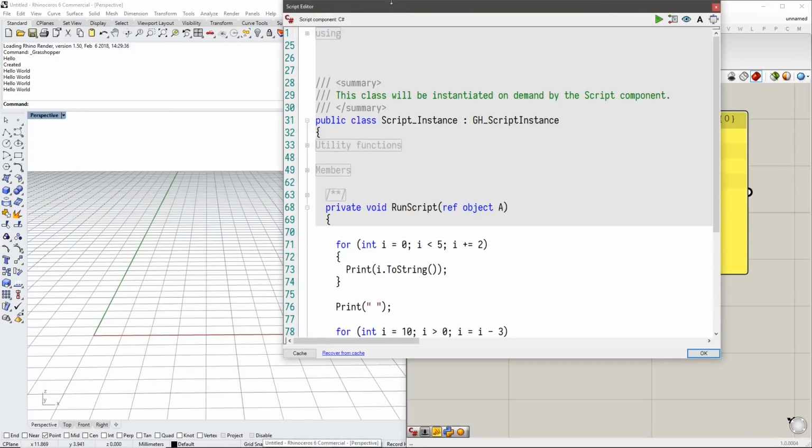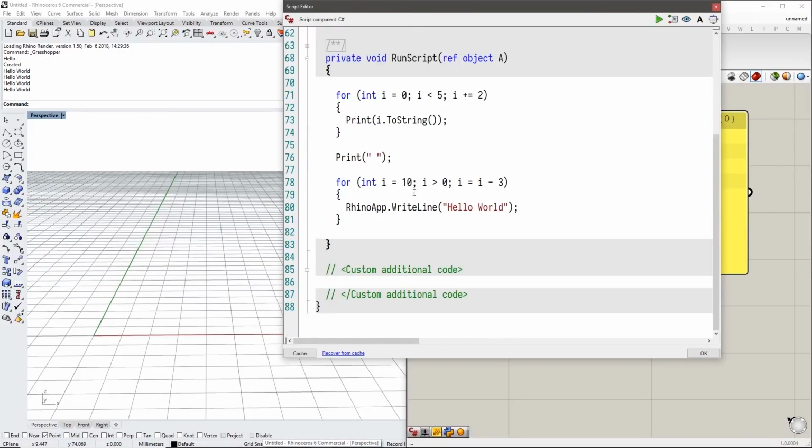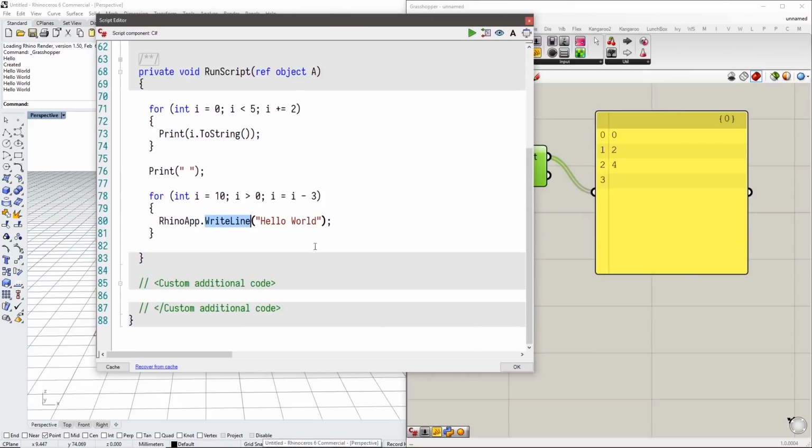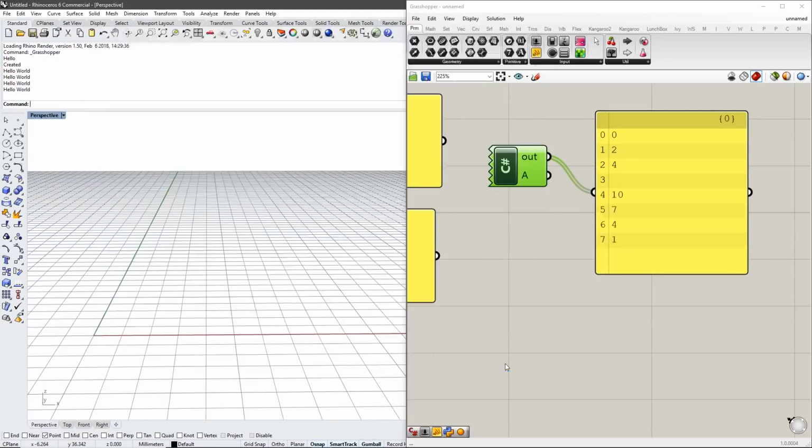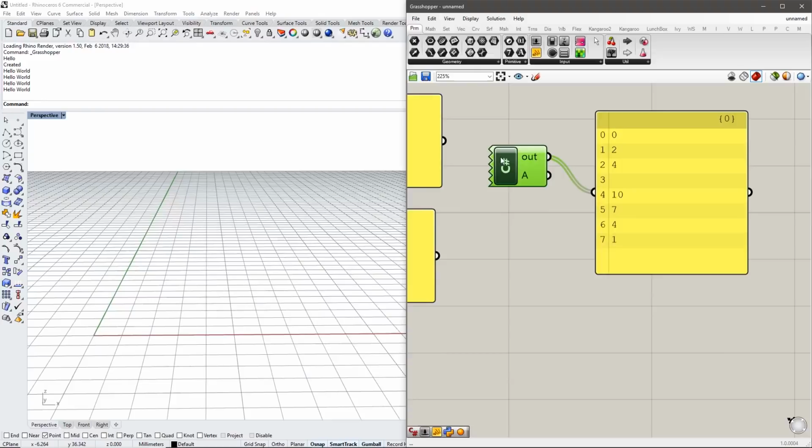There is an advantage of using Rhino app write line rather than the print. Okay, let me show you. So let me revert to the original version. So print I dot to string. Okay, this one will only display if there's no error in the script. If the script executes fully, you will see it being displayed.